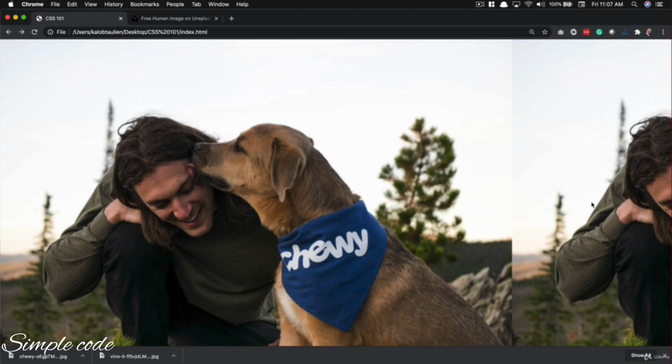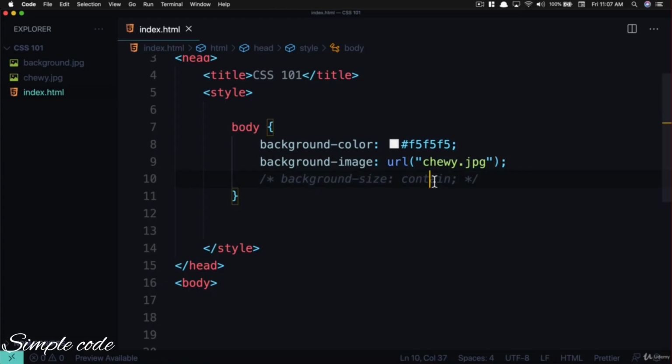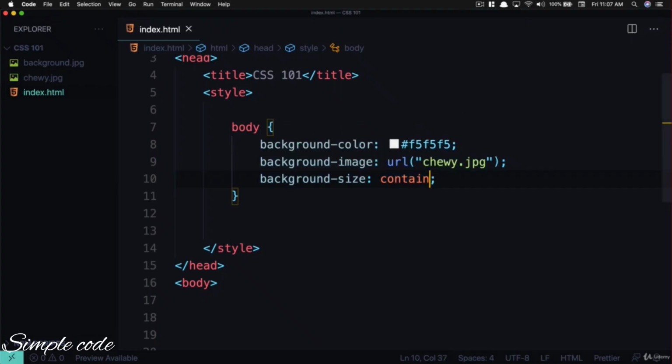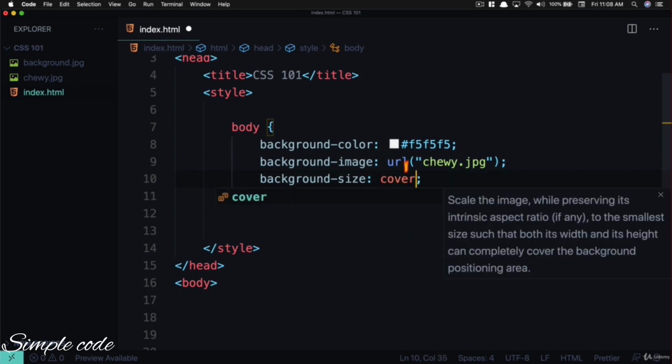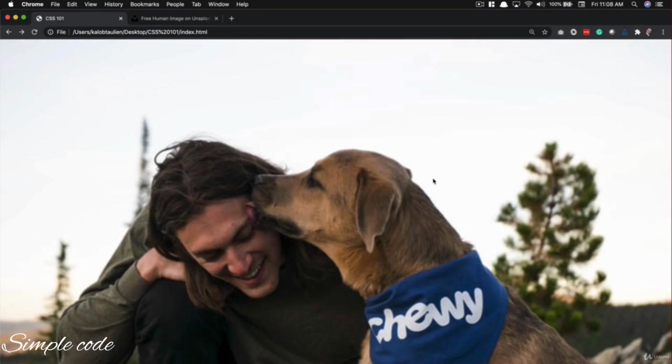And we can actually see it's repeating over here a little bit. Let's get rid of this. And that's totally okay. So now let's see what the background size contain does. It makes this image contained in the body element over and over and over again. What about cover? Cover makes sure that the image takes the entire width, the entire spacing of the entire body element.